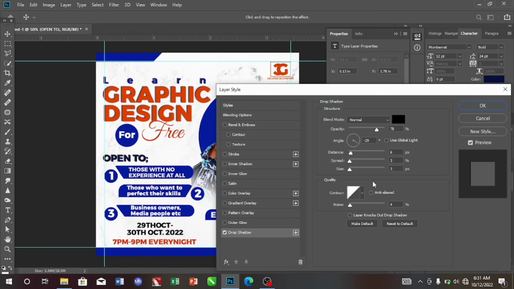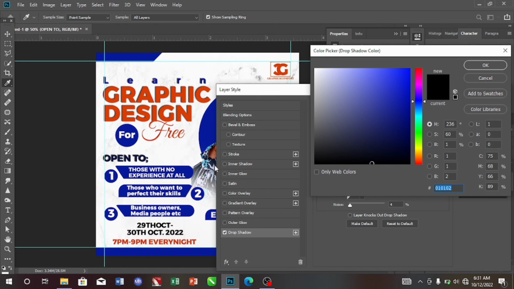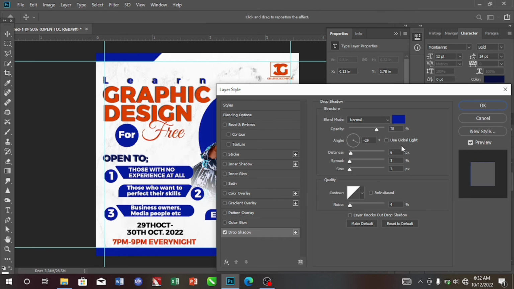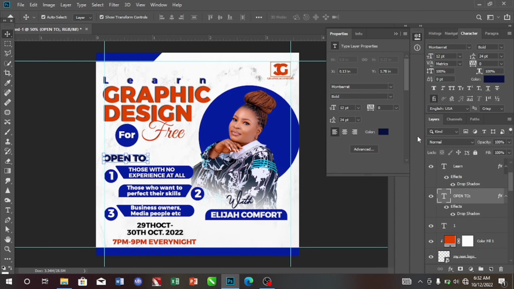I have set my shadow how I want it to be, but I don't like this color, so let's change the color to this. I think this color is better. That way, it's showing very well. So you click on OK, click on OK, and we are done with this work. It's now perfect.